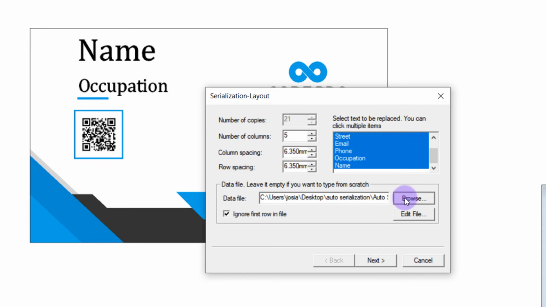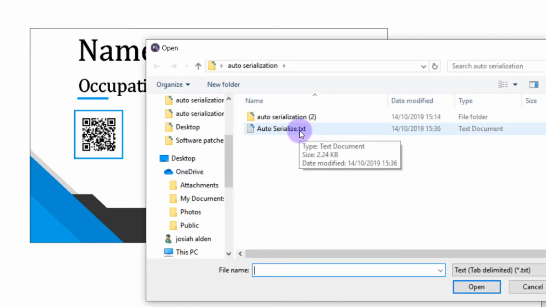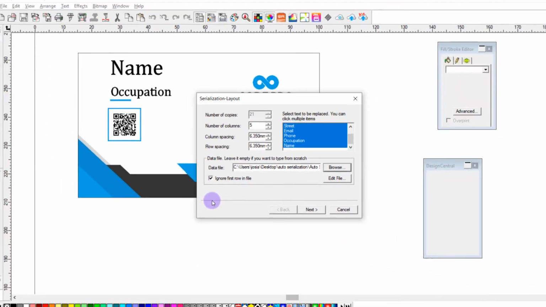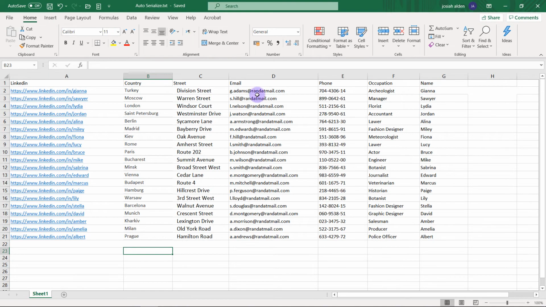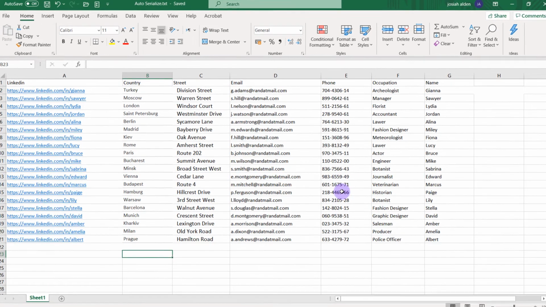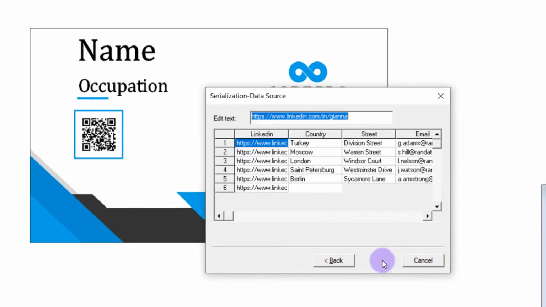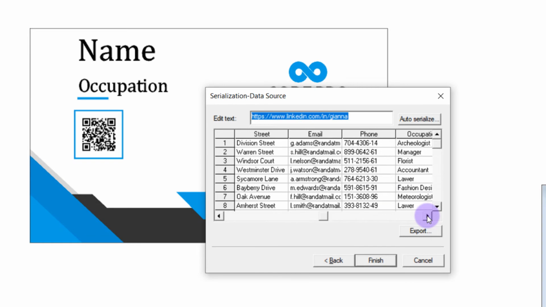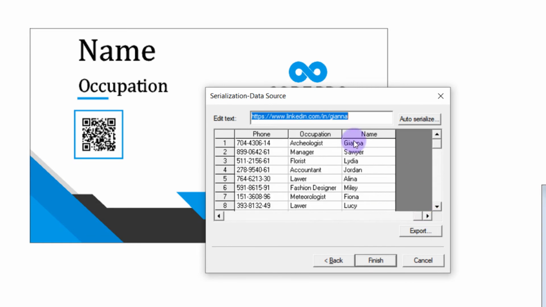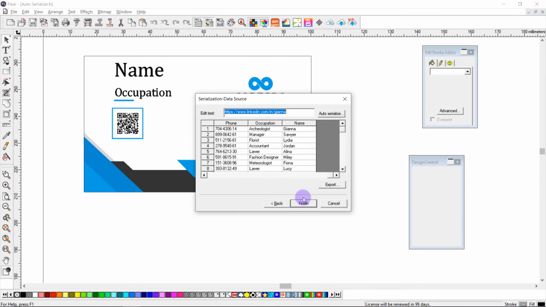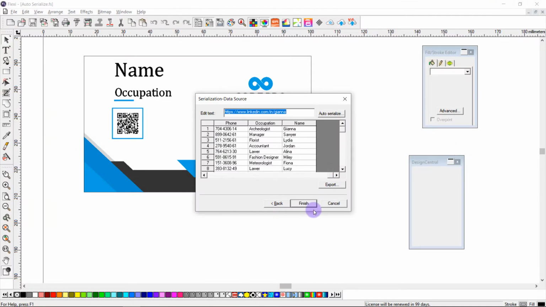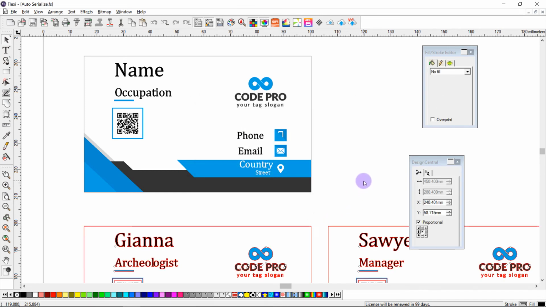Select Browse to choose our data file. Select to ignore the first row in our file, because in our case it's placeholder 2. Go to the Next option. Here we can check that all of our fields are in the correct order, which they are, because we, again, went from left to right in order of the placeholders we made, and then we select Finish.